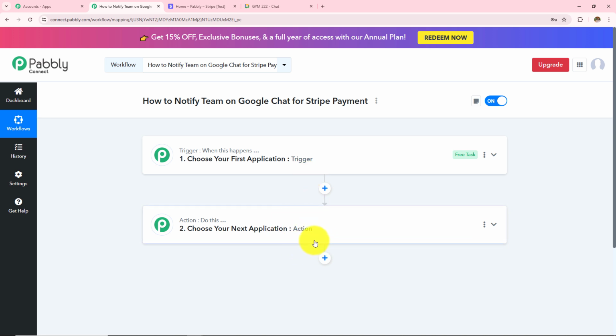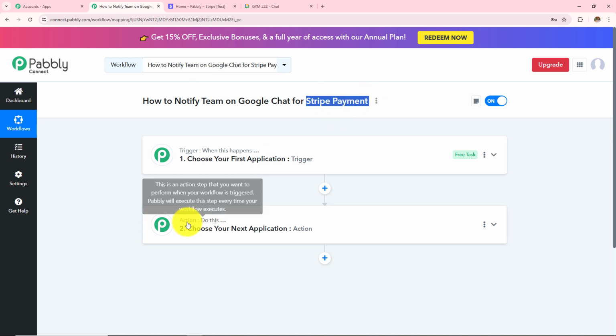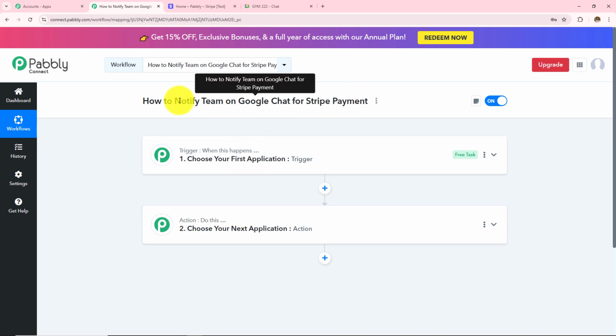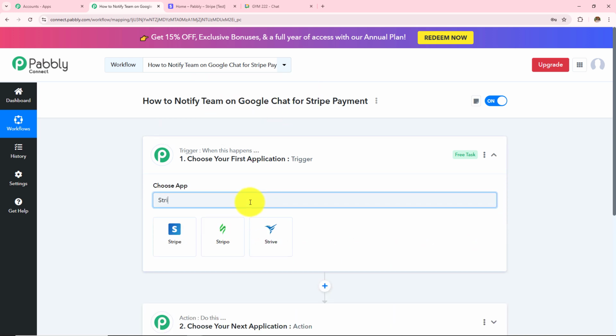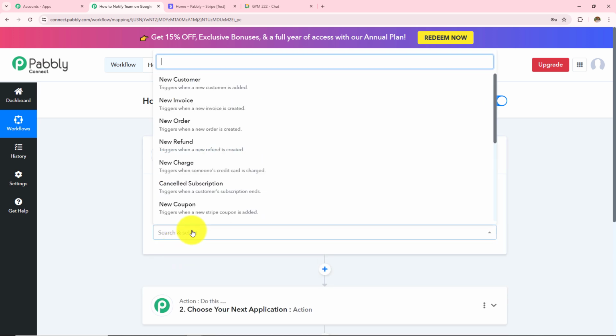Here in this workflow, I want to notify my team on Google Chat for Stripe payment, which means whenever a Stripe payment is made, my team will be automatically notified on Google Chat. This complete workflow will get triggered, because trigger says when this happens. So whenever Stripe payment happens, and action says do this, then notify my team on Google Chat. So here in my trigger application, I am going to take Stripe, and then in my trigger event, I am going to take this new charge.